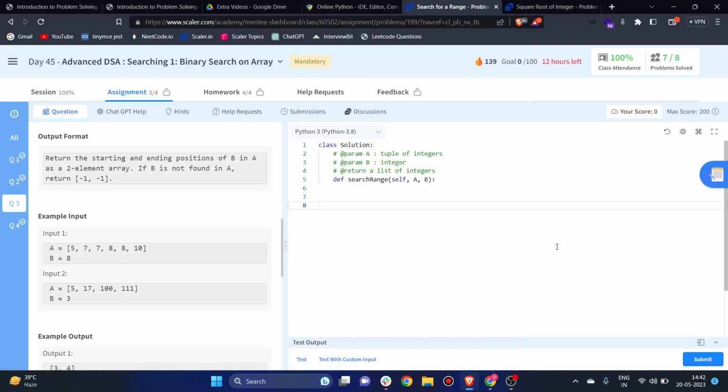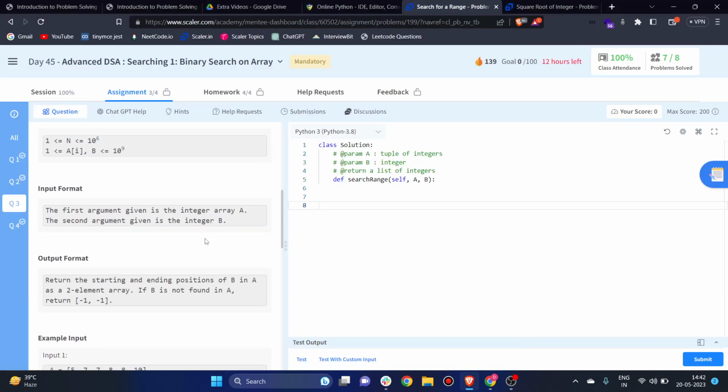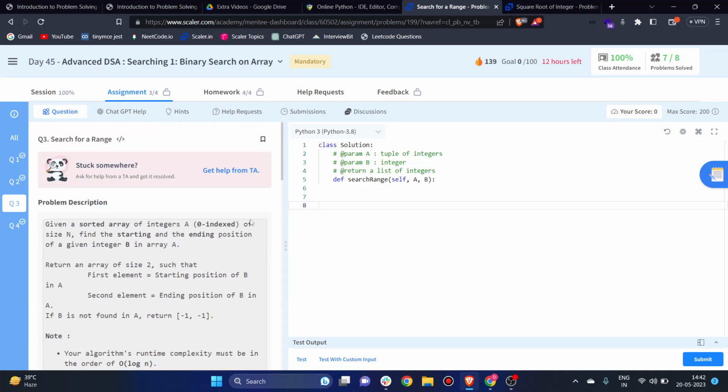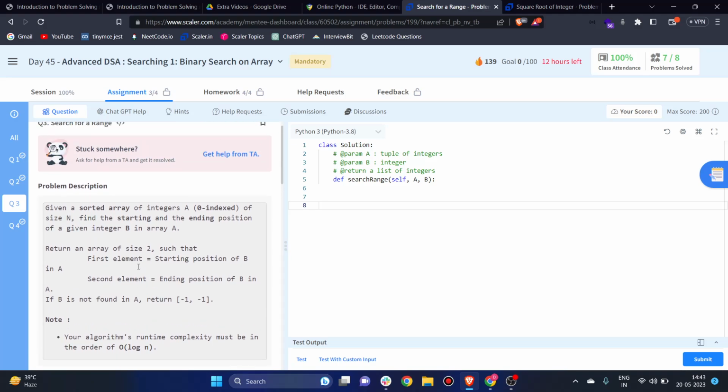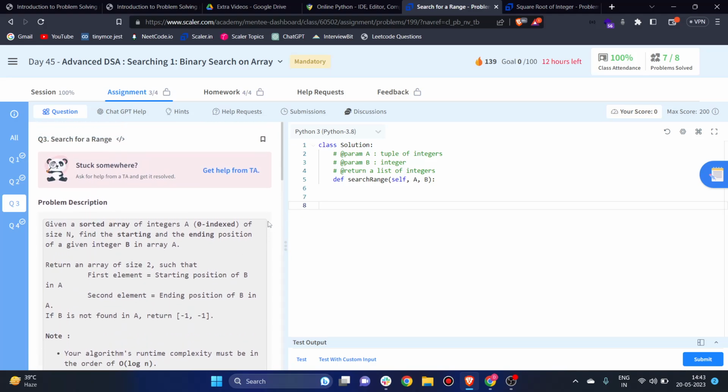Hello friends. So today I'm going to discuss two problems which are related to binary search, right? I'm going to discuss the brute force and the very optimized approach for solving these problems. I've taken up these problems from Scalar platform, okay, and I will try my best to explain the approach. So let's discuss the first problem.